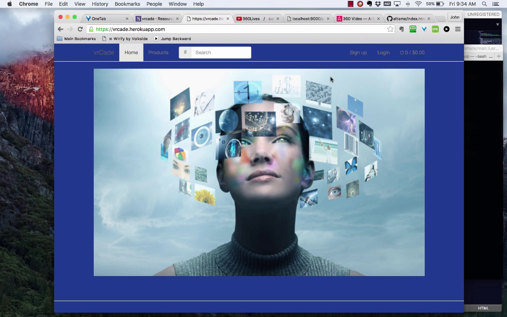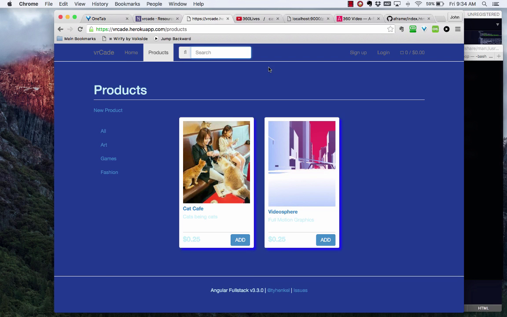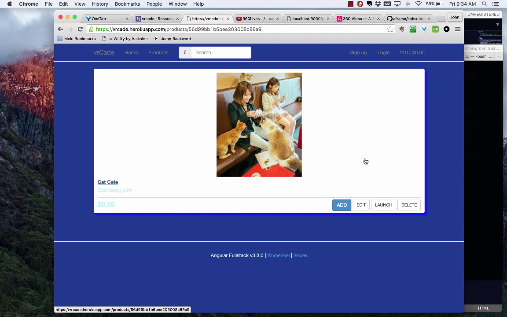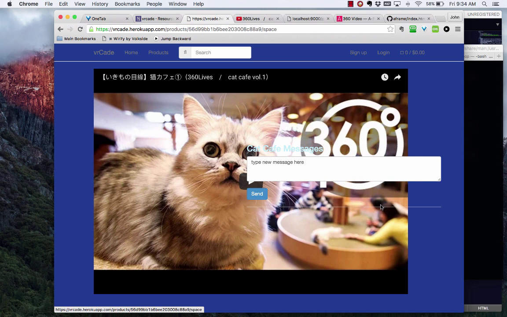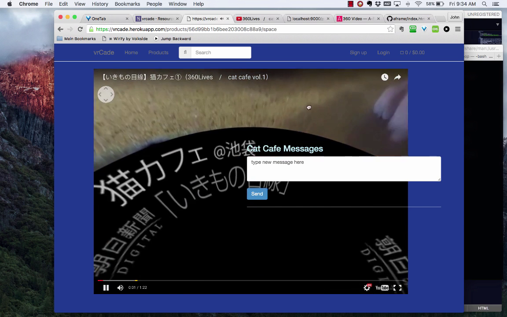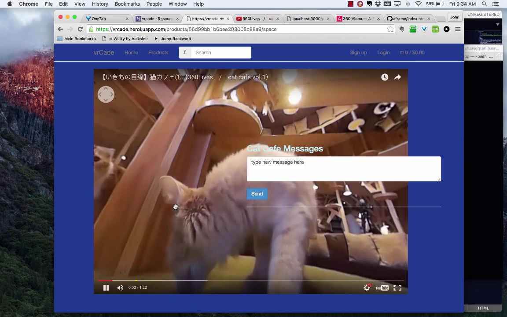Okay, so let's get started. Consumers would come to vrCade and they could search for a wide variety of virtual reality products. They can search by name if they have an idea of what they're looking for specifically, or they could also search by different categories. So they would click on one of these and they could see a little bit about it and then actually launch into their virtual reality world. This is a 360 video, so it simply allows you to rotate around the video scene shot in 360.